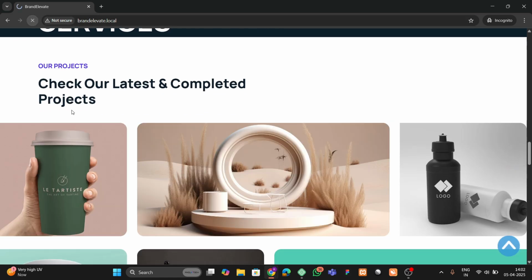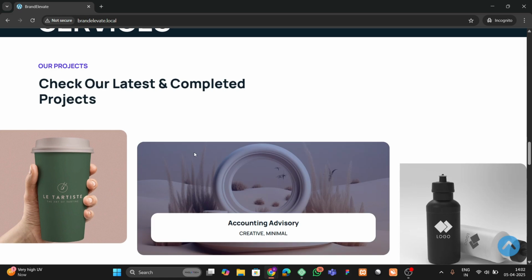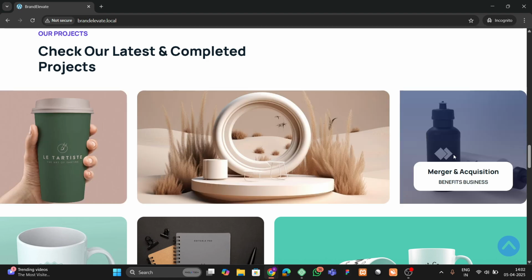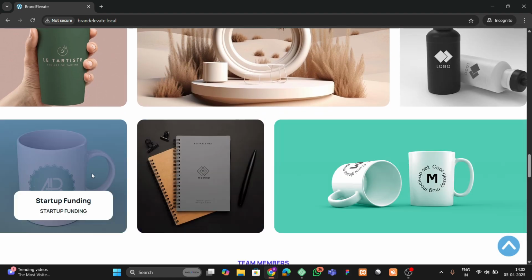Here you can see that we have our project section. So if I refresh, you can see that we have this project, and also when I hover on these images, we have this hover effect on this like this, and I will show you how you can make such type of awesome section by using Elementor.